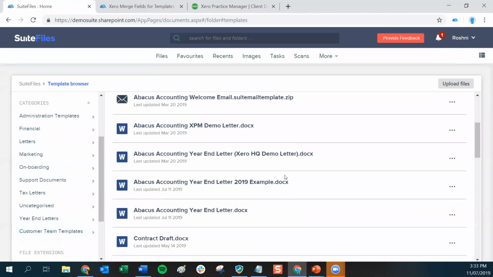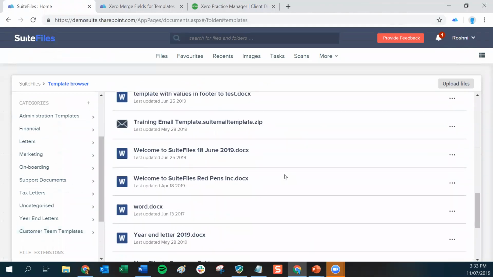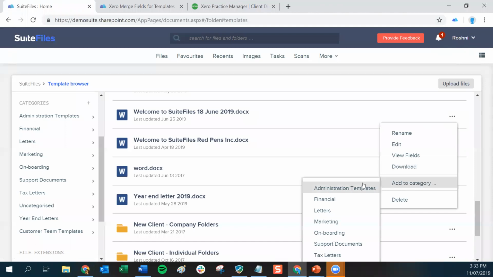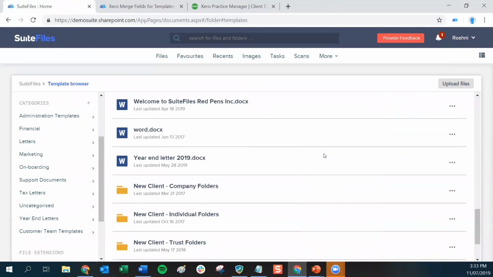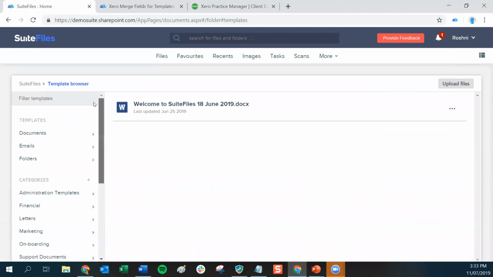So say if you're wanting to make some changes, we want to refile this one into, say, the customer team templates category. We can click on the three dots, then select add to category and add it to the customer team templates category. So if we go into that now, you can see that that's now been filed into that particular template category.